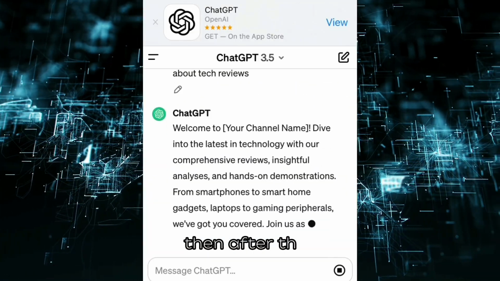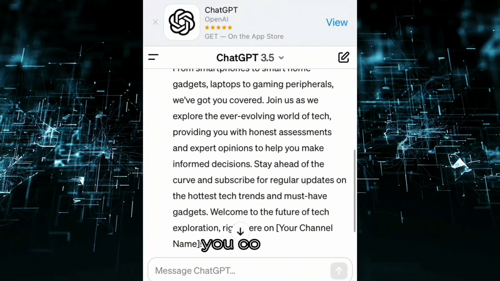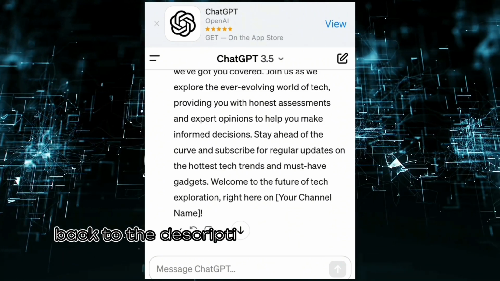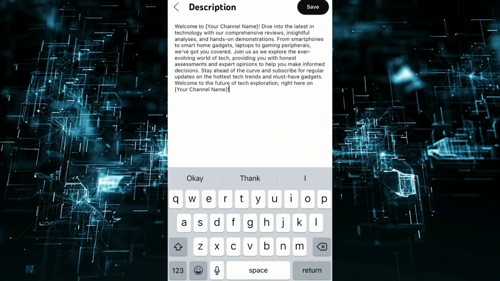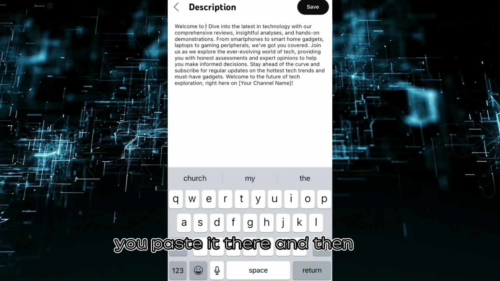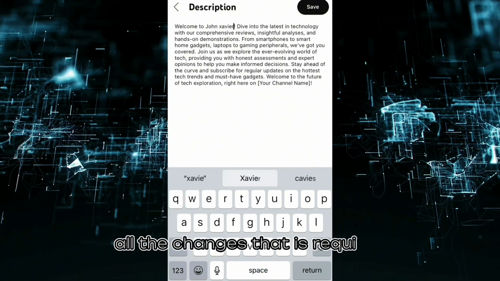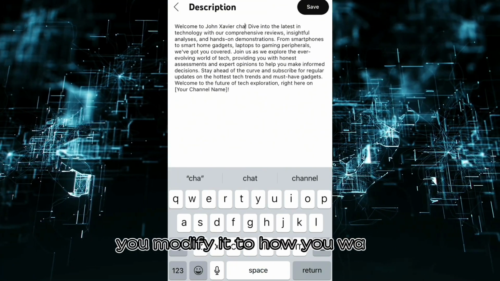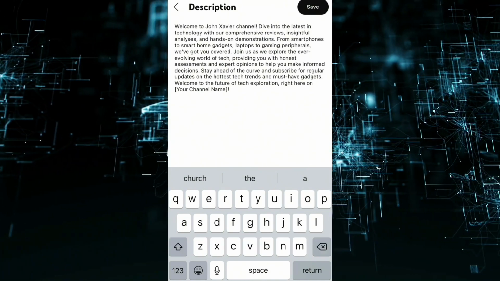Then after that, you copy it back to the description box in your YouTube channel. You paste it there and then do all the changes that are required. You modify it to how you want your description to look like.